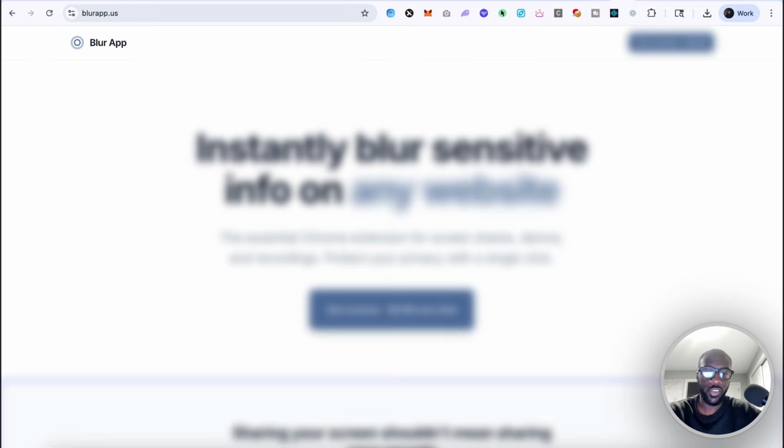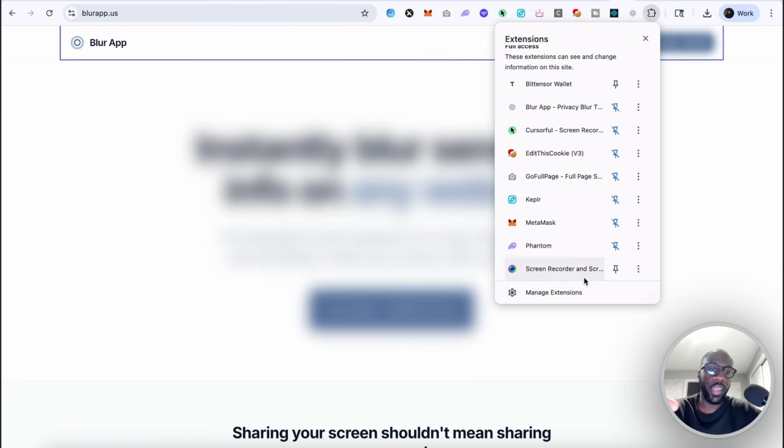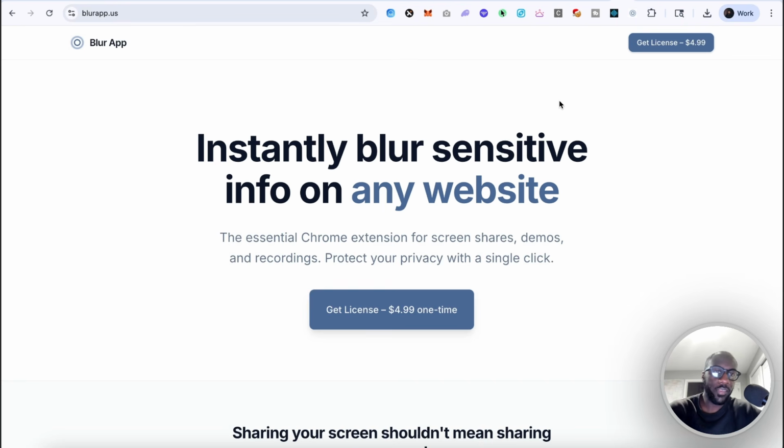I can blur the whole page. And now I'm able to work through any sort of sensitive information that can pop up. To remove the blur, you just click on clear all. To deactivate, you just click on pick element again. And so that's how this works.